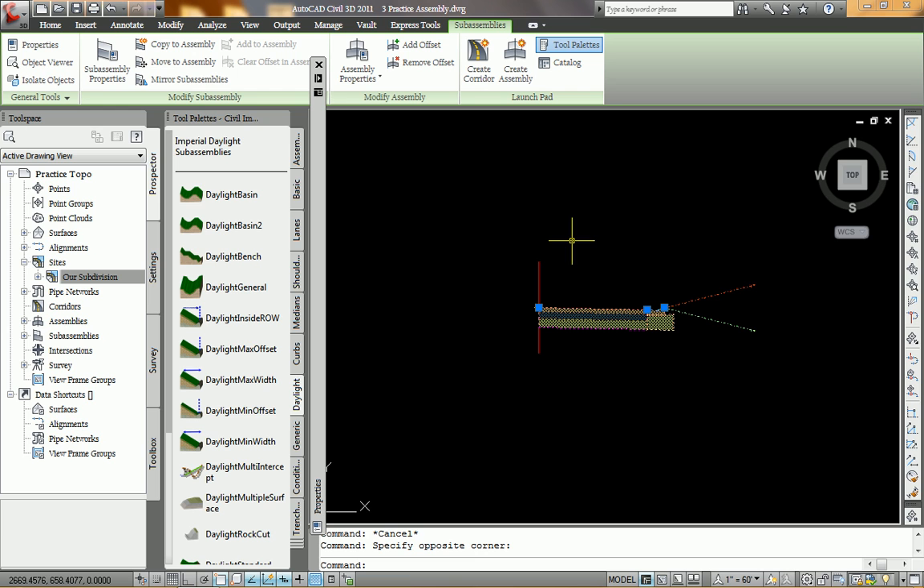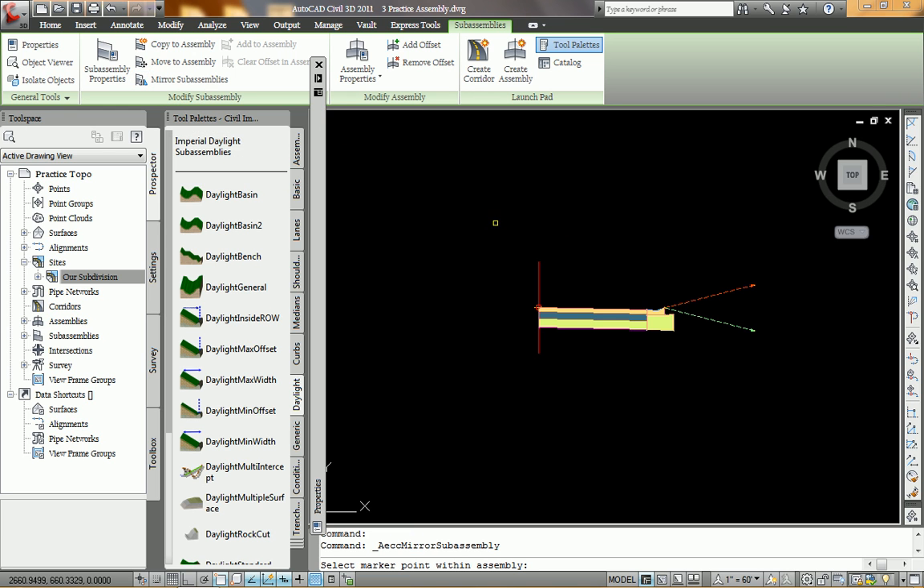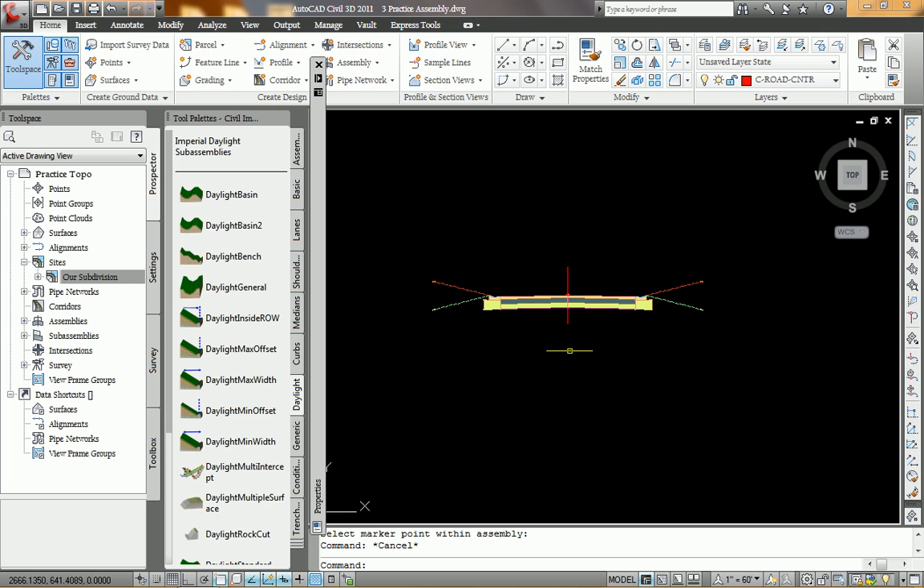So we have half of the assembly built, and I find it's easiest to just select that half, and then go to the mirror subassemblies, and it's going to ask which point you want to mirror about. We'll click the center line, and now you have a full 2-lane assembly.